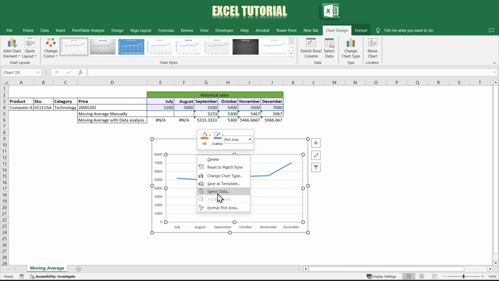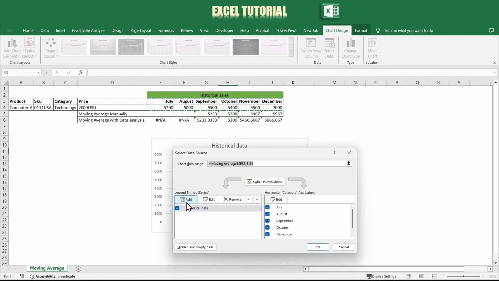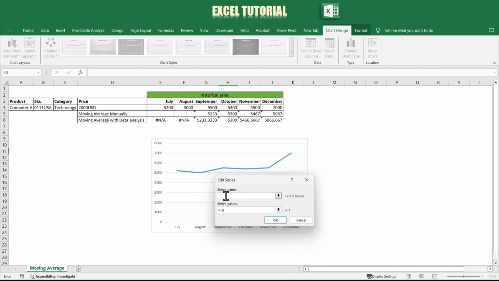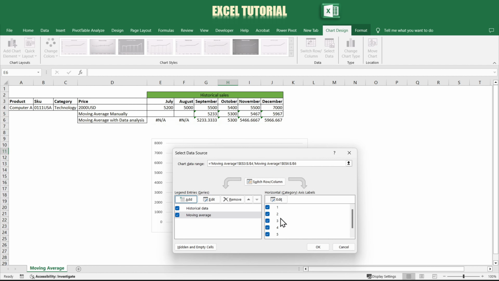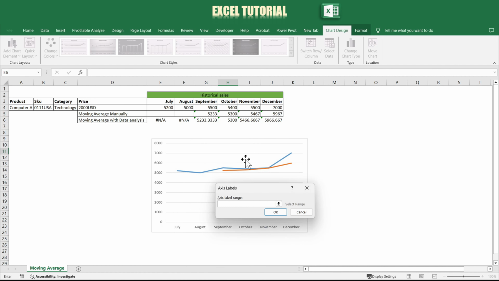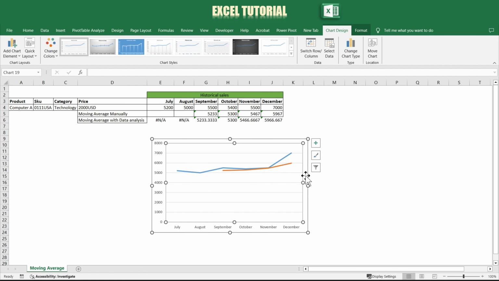Right-click on the chart. Select Select Data. Then click Add for the moving average. Name the series Moving Average, and for the series values, select the moving average values from E6 to J6. Again, go to Edit for the axis and choose the dates, then click OK. Now you have two lines. One for the historical data and one for the moving average.